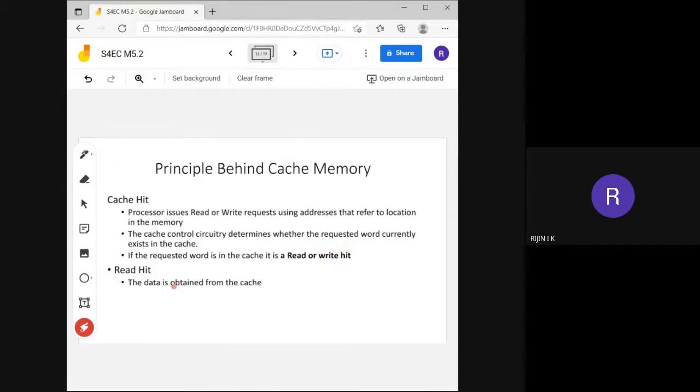What is a read hit? In case of a read hit, the processor issues a read signal and the requested word is present in that memory. We will call it a read hit. Then if the processor sends a write signal to the memory and the requested word is present in that memory, that is what is called a write hit. Write hit means actually the processor wants to update some data in the cache memory. So we can see how we will perform the write operations in the cache memory.